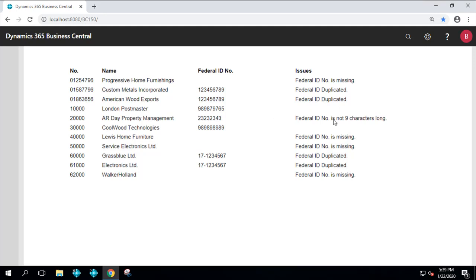This one is not 9 characters. Believe it or not, I just was installing this on a client and I found 2 accounts that did not have 9 characters on the federal ID and they didn't know it. This one is fine. It has no issue. These 2 are missing federal IDs. These 2 are duplicated. This one's missing. So this will give you an idea of if you need to correct federal ID information.